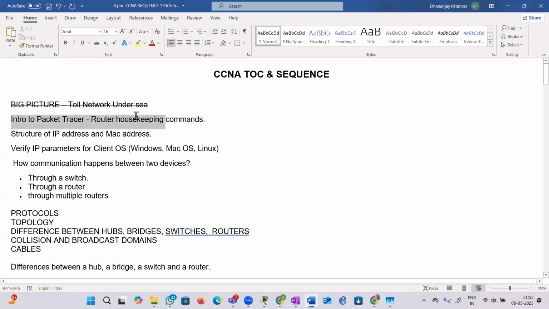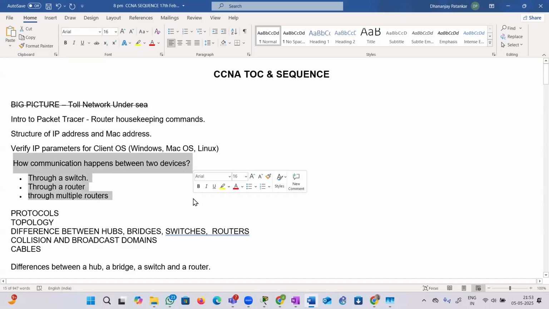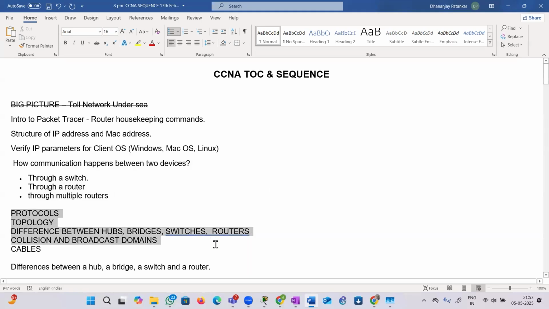Introduction to Packet Tracer, housekeeping commands. No, I haven't done this; I have shown you only a few commands. Structure of IP address, 32 bits, binary. MAC address, 48 bits. We have completed this much, but we'll strike it off tomorrow. Then we'll get into basic theory, protocols and topology, and the differences between all these things. We'll look at all these things in theory first.